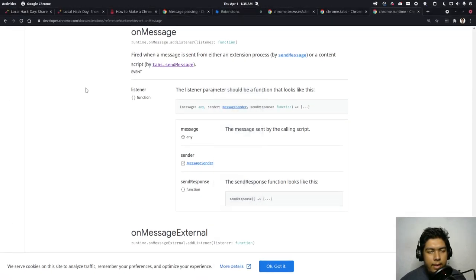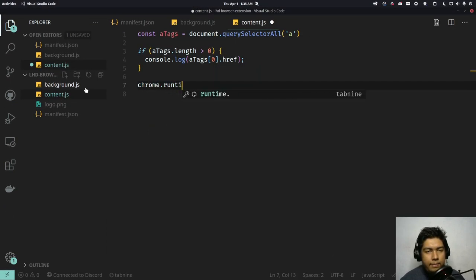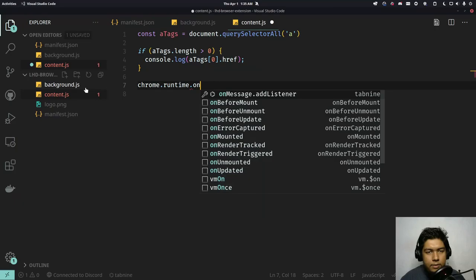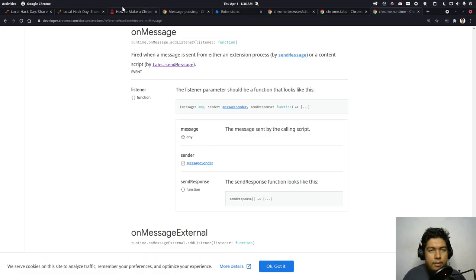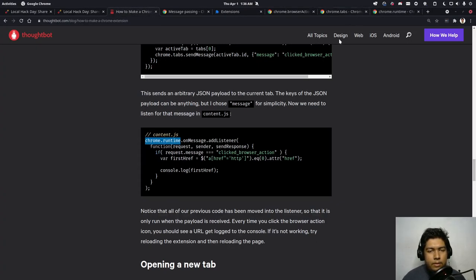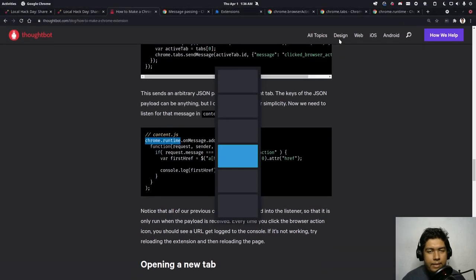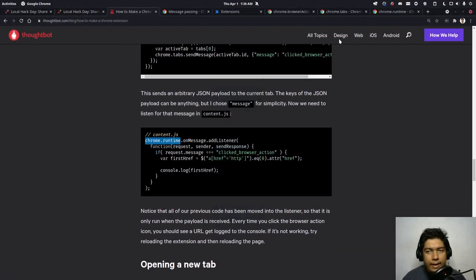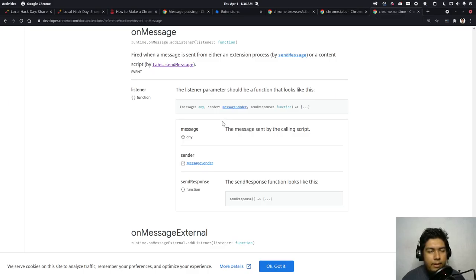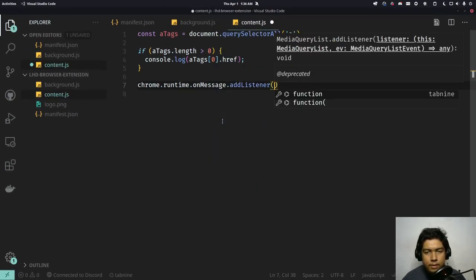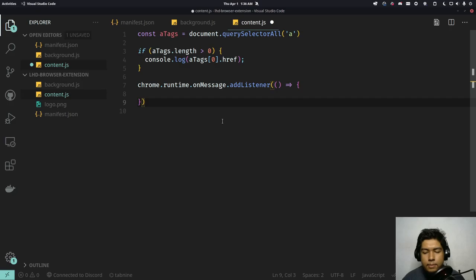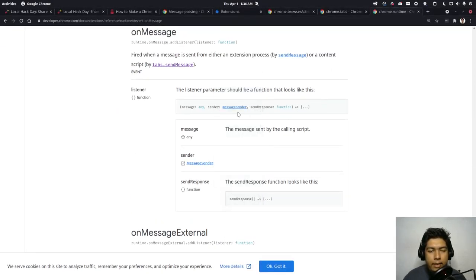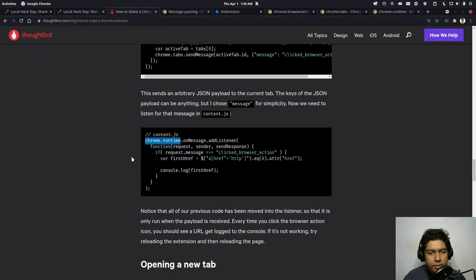So here we have chrome.runtime.onMessage.addListener. Okay, so tab 9 was correct this time. It is add listener, not add event listener. And that will accept a function. Essentially, it accepts a function. This add listener method will accept a function, and it will take a message object, a message sender, and a send response. So what are they using for this?